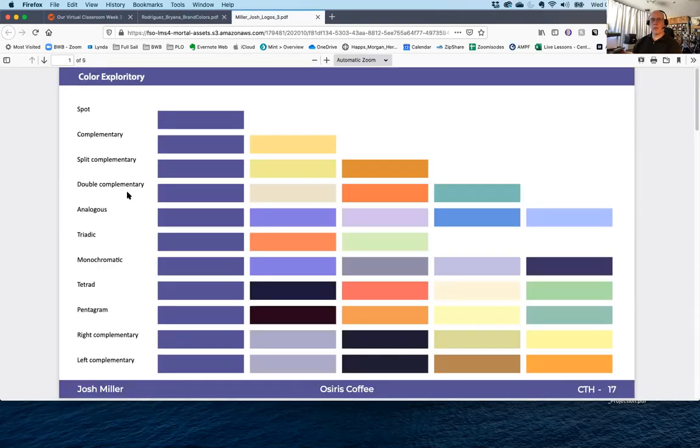Josh is here. Hey, good morning. So Osiris Coffee. So everyone figured out right and left complementary. They're very odd. As far as I've done in my research, it's pretty much an Adobe thing that they came up with. Because right and left really don't have any meaning when you're looking down on a circle, right? So which is right and left. Anyway, you figured it out.